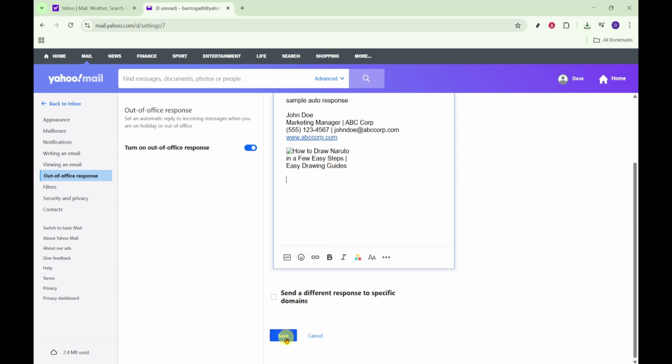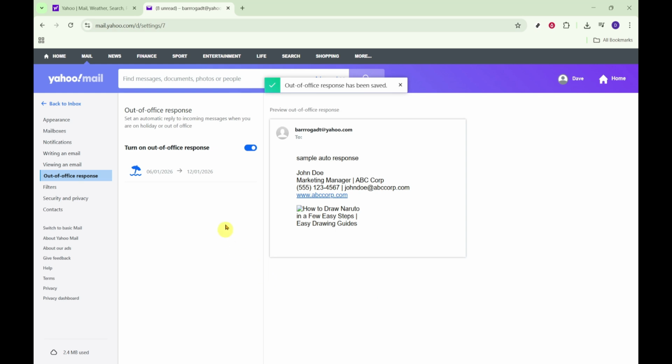Your out-of-office auto-reply is now active and will respond to incoming messages during the dates you selected. If your plans change, you can return to the same out-of-office response page at any time to adjust the dates, update the message, or turn it off early. That's all there is to it.